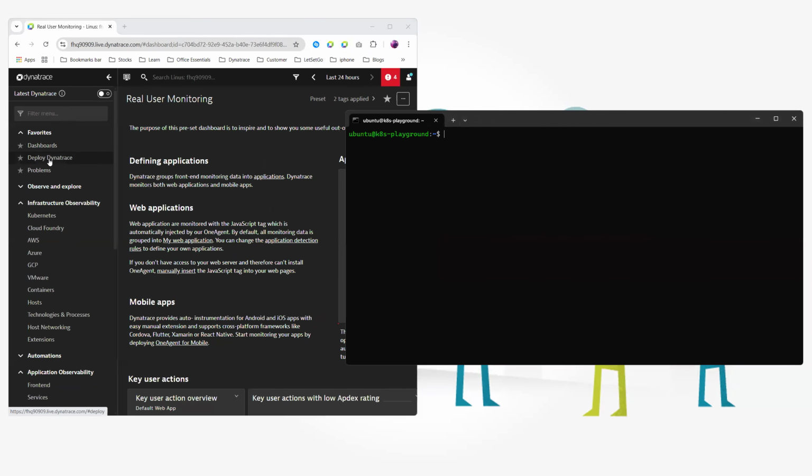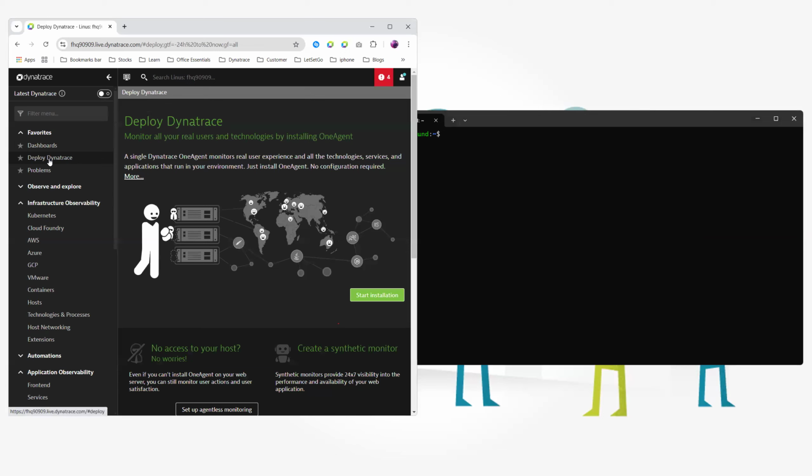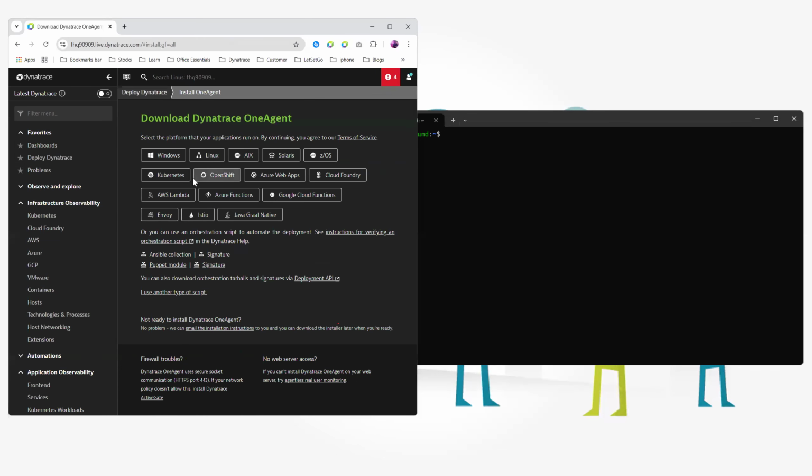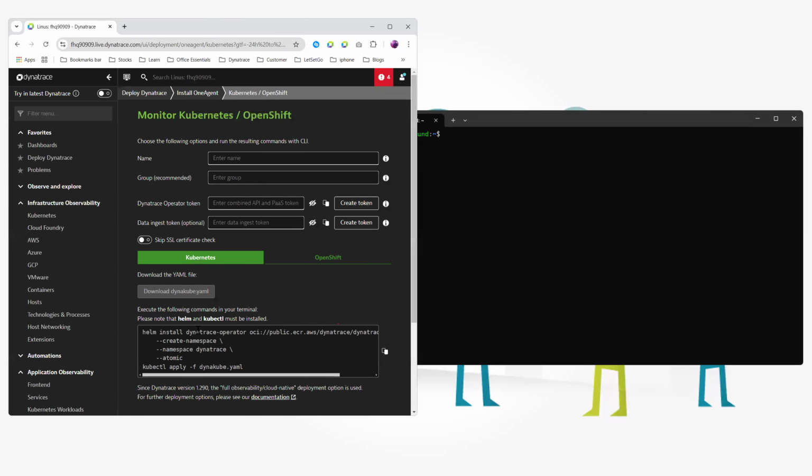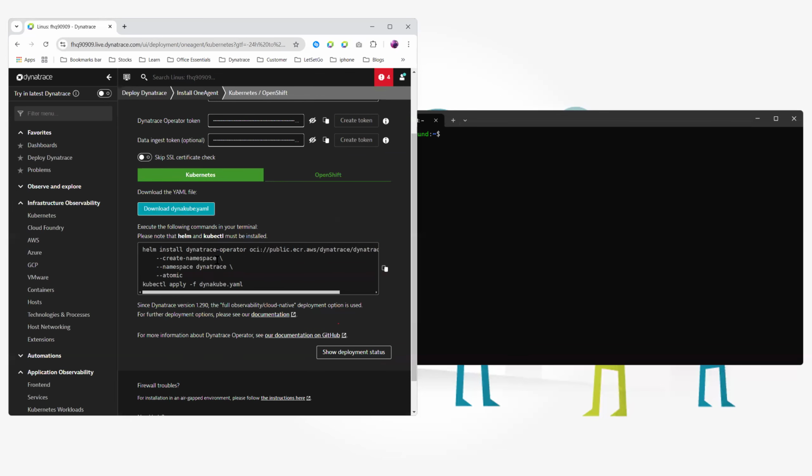All you need to do is come down here and deploy Dynatrace. Click on Start Installation, get down to the Kubernetes section, and you will be presented with that entire list, or the set of commands that you need to run. Let's say I enter test cluster, and then test cluster again. Just create those tokens, copy these commands, and you'll be good to go.